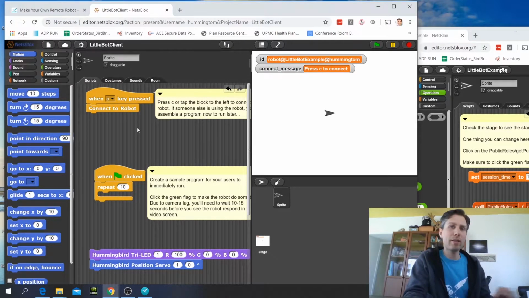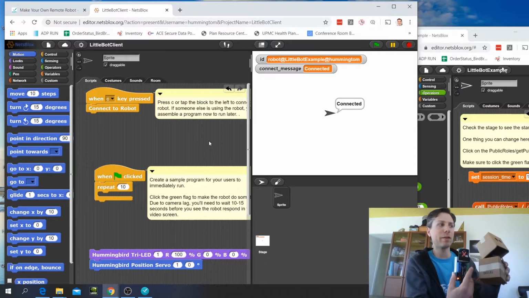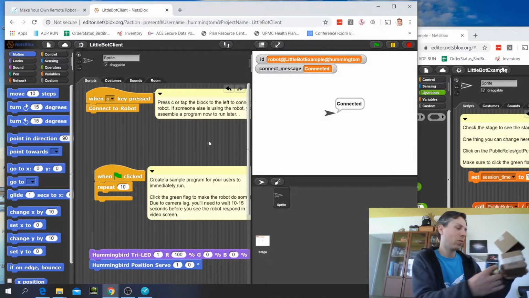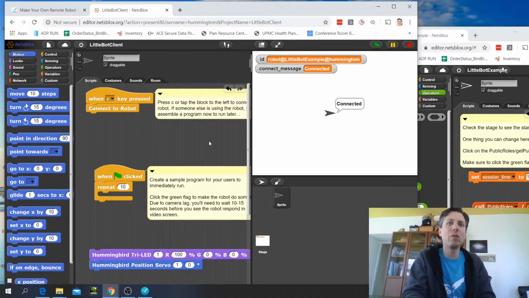So I can test if things are working by clicking the C key or clicking this block. And if it says connected, that means that there is a connection established between the client and the server. And I can actually see that because my microbit now shows a red X, which means no one else programmed this microbit right now. It's being used, or this Hummingbird kit right now.